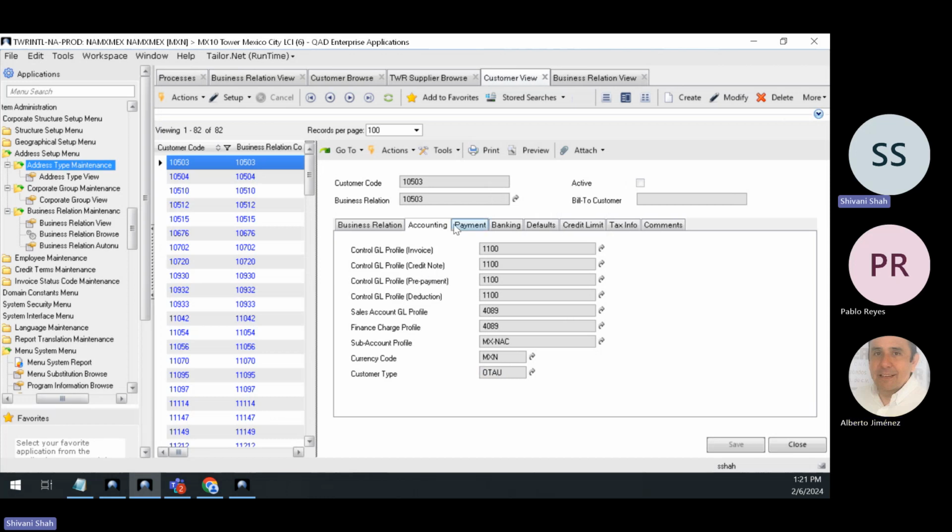So this screen, all this is standard for all customers, unless it is a tower. If you're shipping to tower plants, which you never do, you always have external customers.